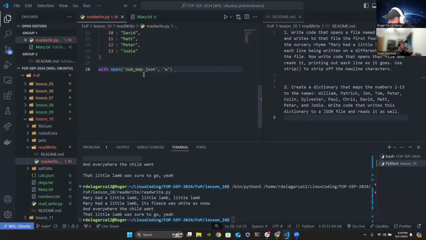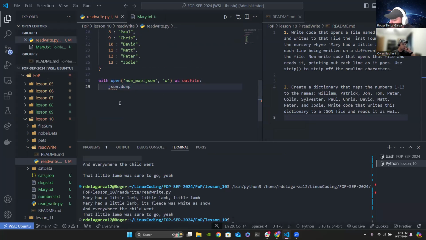After the bracket, as write file or in file, whatever. We'll call it out file, right? Because we're gonna write out to a third party file. We can do that. We have a colon, enter. You're gonna put JSON.dump, the object name. What's going on here?